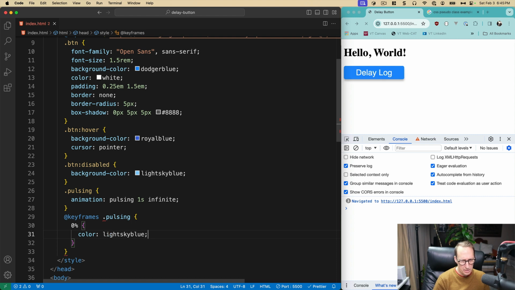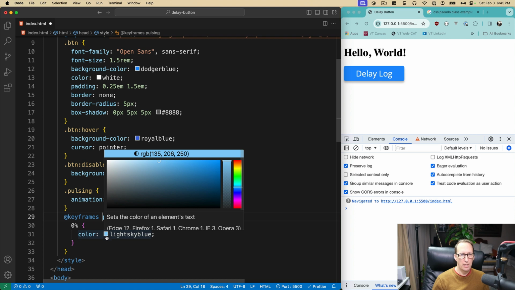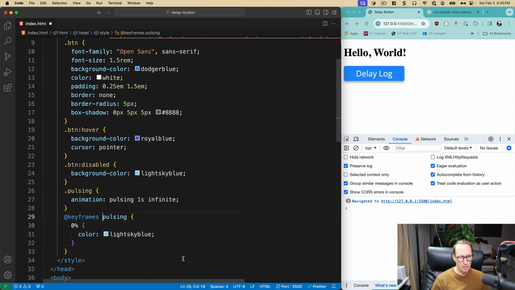Let me see. I'm not sure why that's not giving me suggestions. It's because of this. It's keyframes pulsing, it should not be dot pulsing. Okay, and then it gives me the light sky blue color. So I had a syntax error there.